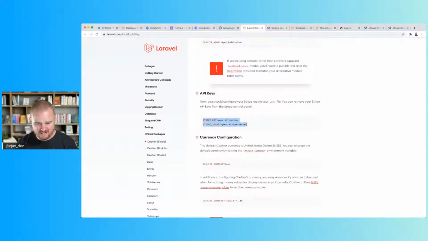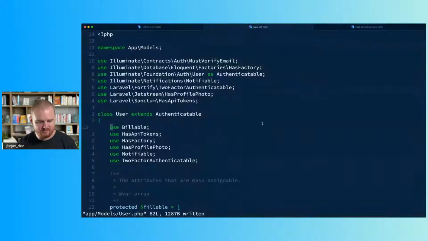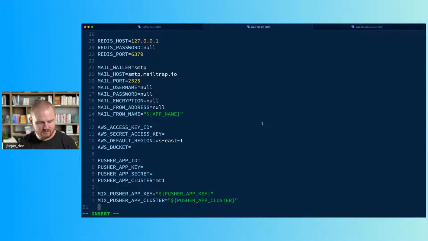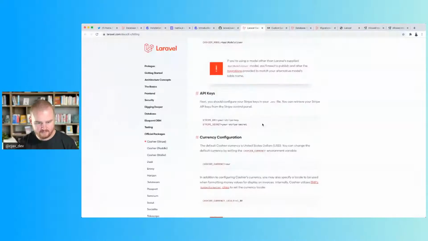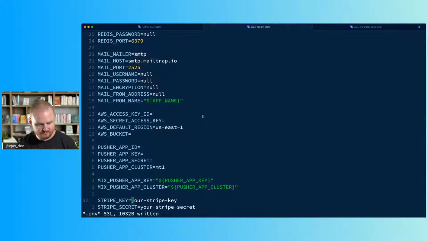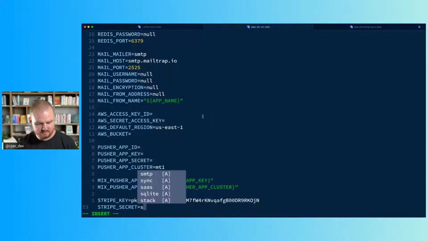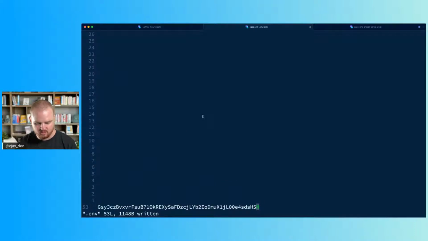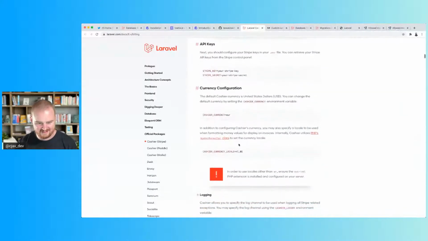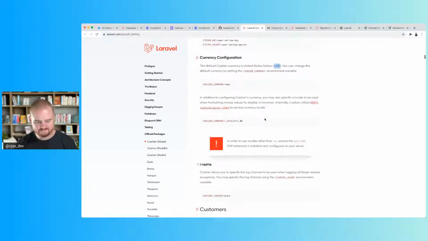Add Stripe key and Stripe secret to your .env file. Sure. Stripe. I'm going to copy these. Stripe key and Stripe secret. You will not see the whole secret, so that's okay. Thank you for making those longer. All right, Cashier currency. So we can set it to USD. Oh, it's USD by default. Thanks, Dries.